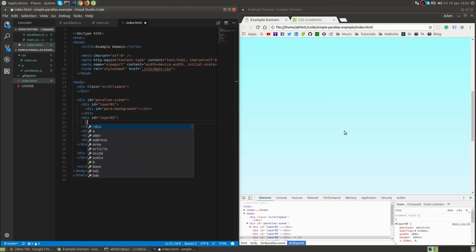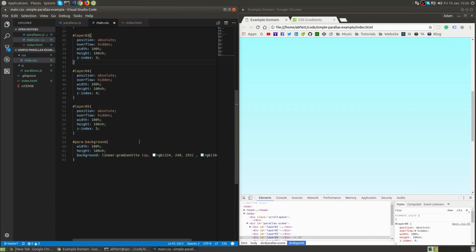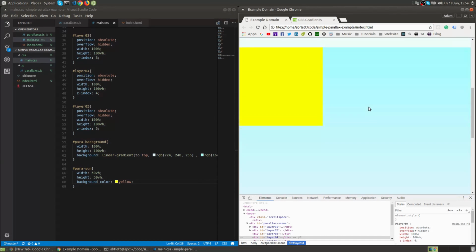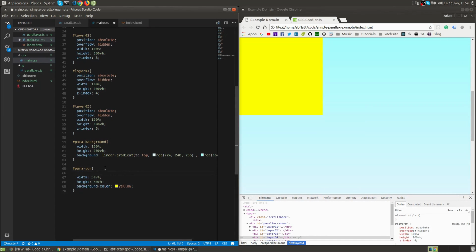I think it's time to work on the sun. So go back into your HTML file and create another div in layer 2 and create a sun div. Then be sure to make a style for the sun. I'm going to give it rounded corners so it appears like a circle. You just set it at 50% and there you go.